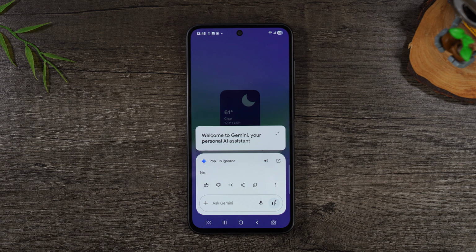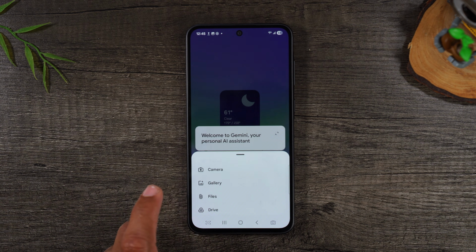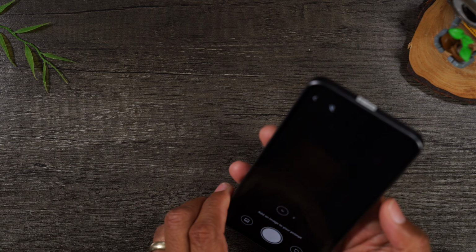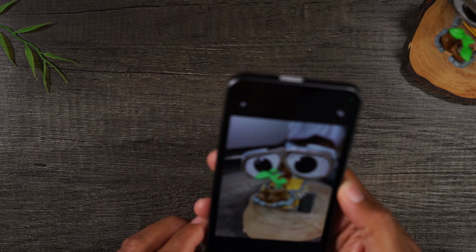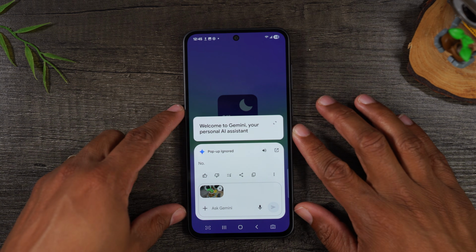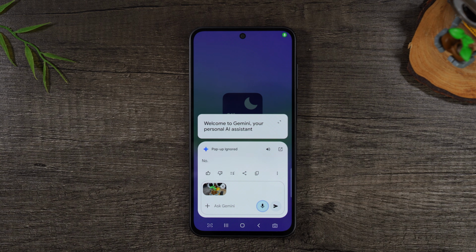And another cool thing is you can actually upload pictures into Gemini, and then you can ask it questions about the picture. So watch this. I'm going to tap the plus, and I'm going to add a picture to the conversation. Tap on camera. And now I'm going to take a picture of my guy Wally right here. So watch that. I just took a picture of this. I'm going to attach this picture, and now I'm going to ask it a question about the picture. Hey Gemini, what Disney character is this?